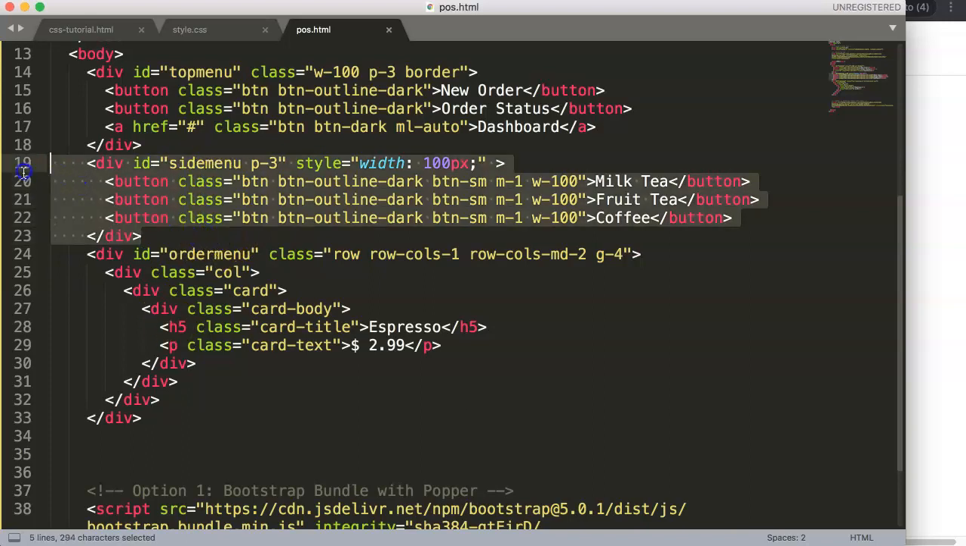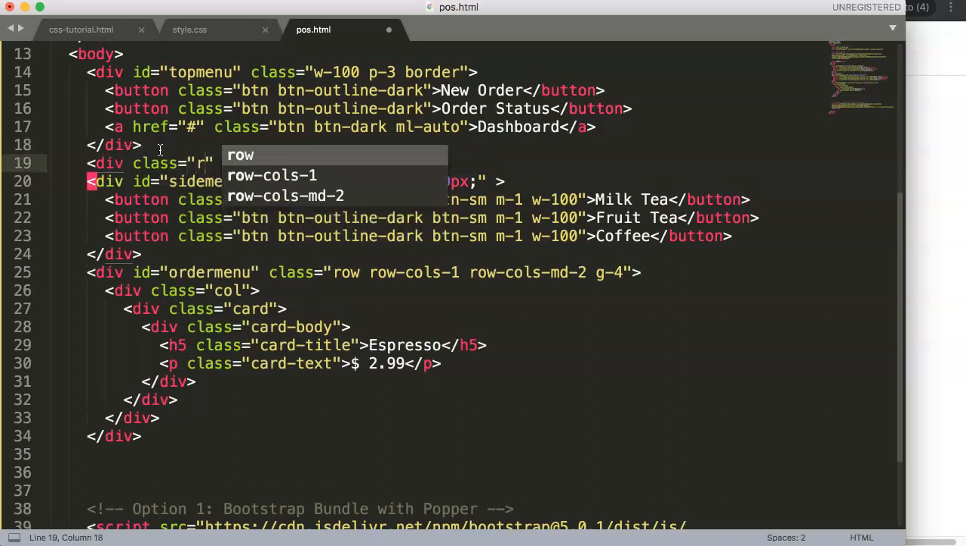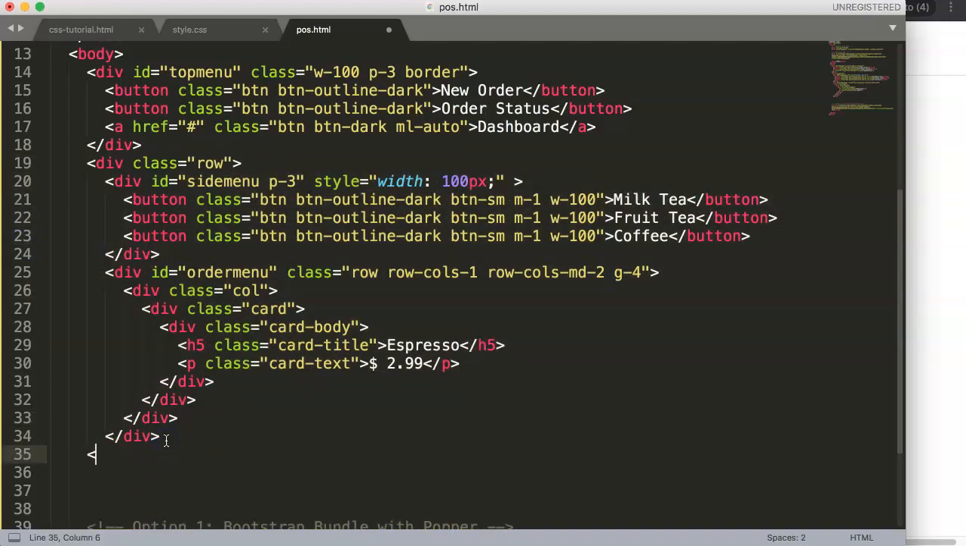Most likely we need to have here a row, and this will be within the other row. So what we have to do here, we create a div class, and then we say here row, and then we have this part here. Alright, so this will close this, and then here this should be a column.